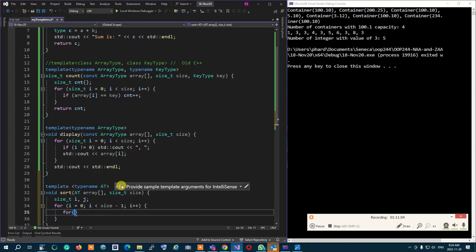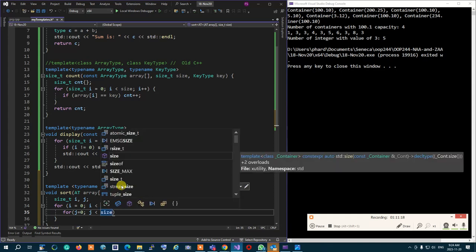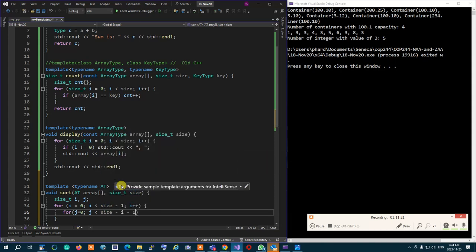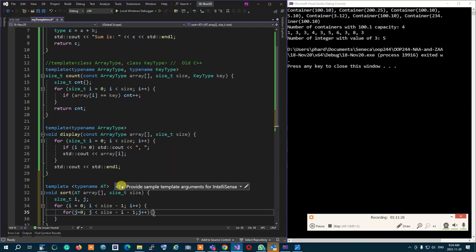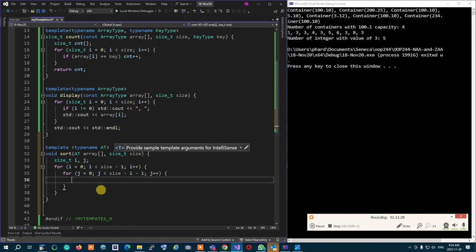Then I'm going to say for j set to 0 and j less than size minus i minus 1, and j plus plus. Now in here I need to do the comparison. So if I want it to be, for example, ascending, I have to check for descending and do it in reverse if it is.